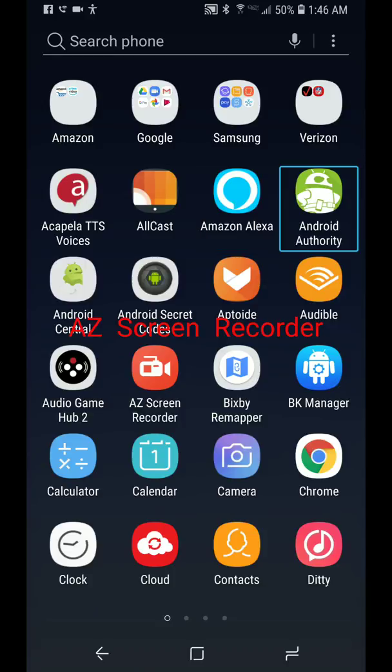Android Authority. That is the application for AndroidAuthority.com. One of my favorite websites to visit for all the latest Android news, updates, rumors, and whatnot. Really enjoy this app. It's got a nice layout. Everything is nice and organized, and I love it.